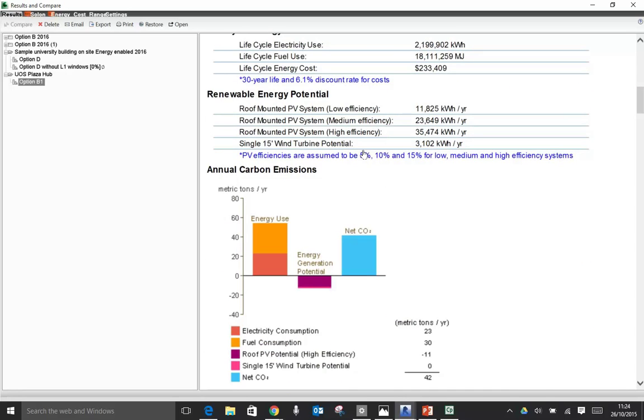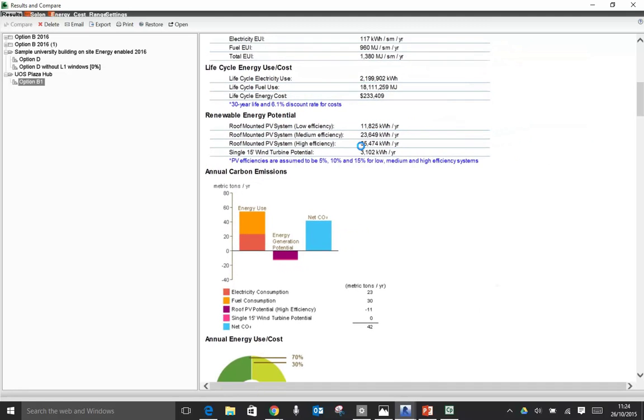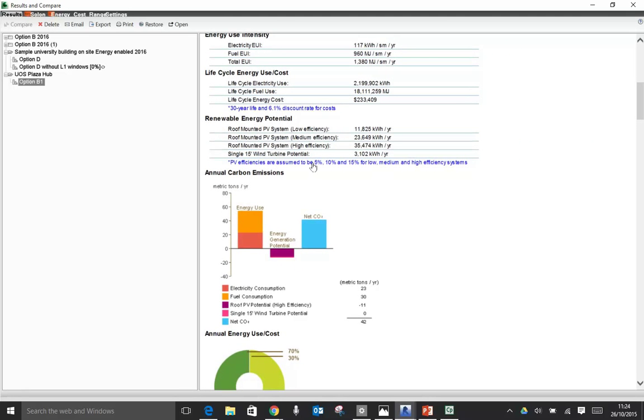Okay, renewable energy potential. What this is looking at is if you were to install roof-mounted photovoltaics, how much energy could you produce per year for this building on this site? And that's a fairly accurate estimate. If you were to install wind energy, how much energy could that create? And there's your figure. Then we move down and we've got annual carbon emissions.